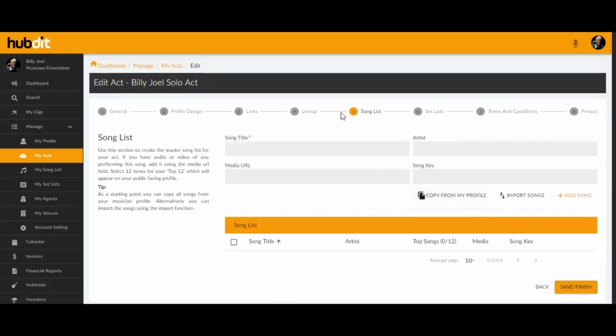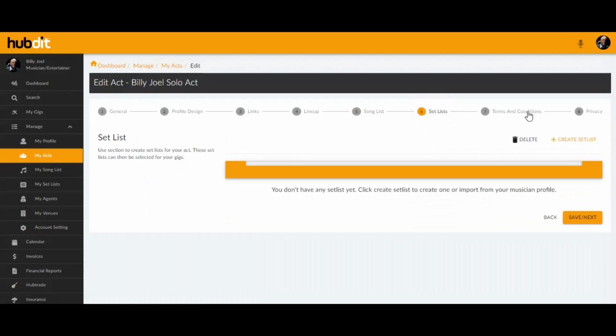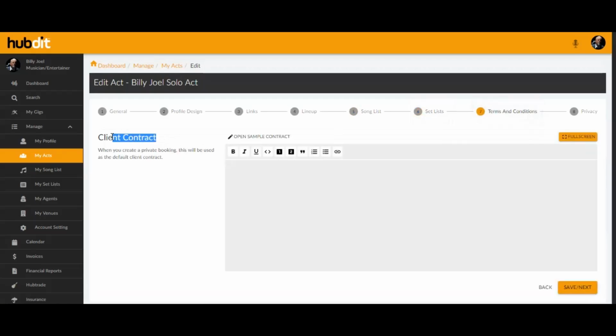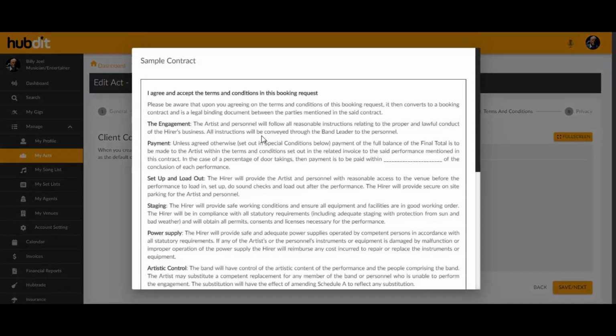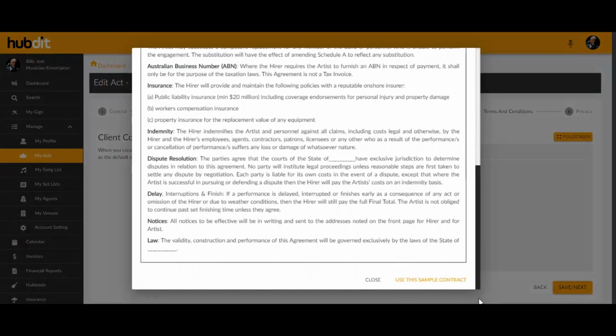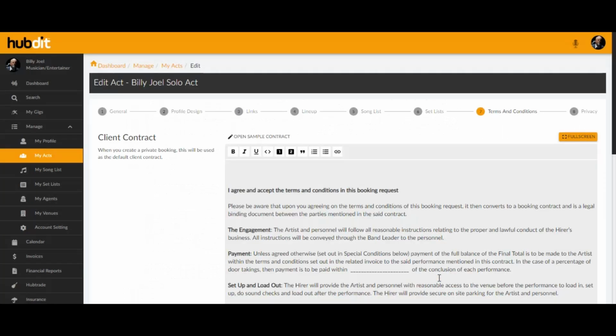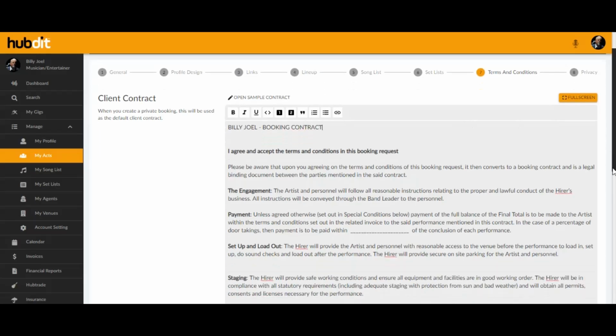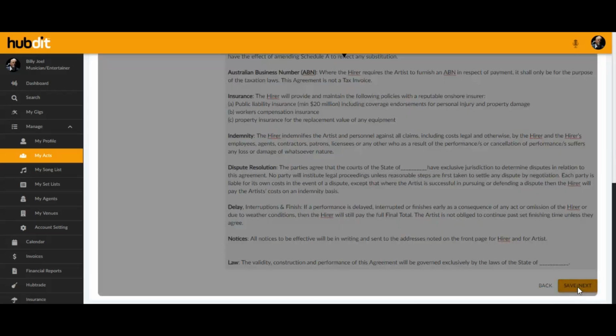So this also gives you the ability to create a song list just for this particular act, and again we'll cover that in another video. Song lists and set lists, terms and conditions. So if you are creating a private booking within the system, this is a standard. It gives you the ability to input a standard contract that you would use anytime you are doing a gig for a private client, and you can edit this if you wanted to, or you can copy and paste your own contract here. You can use the rich text editor to make it look a bit pretty, and then hit save and next.